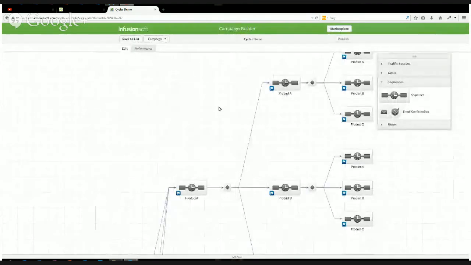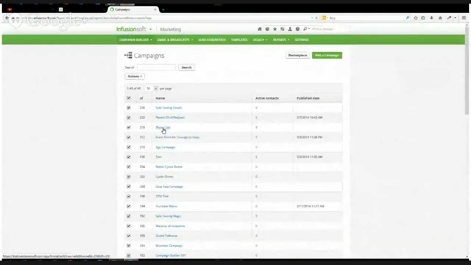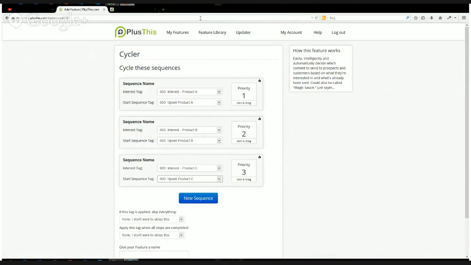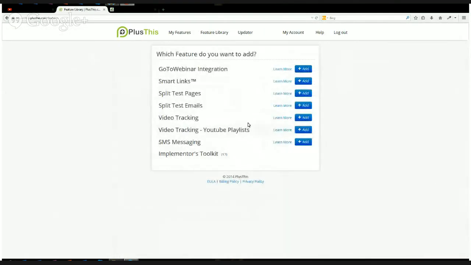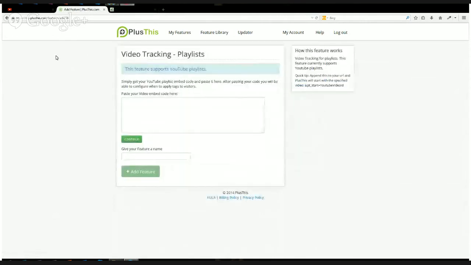And I like to use the example of upselling products in that way, but it doesn't have to be that. It could be dynamic libraries of content for just about anything. So that would be what you would want to do for that particular thing. So I want to go back to PlusThis and go to the feature library and just show you one thing that's been added that you may not know about. It's this YouTube playlists video tracking, and I want to show you how this works.